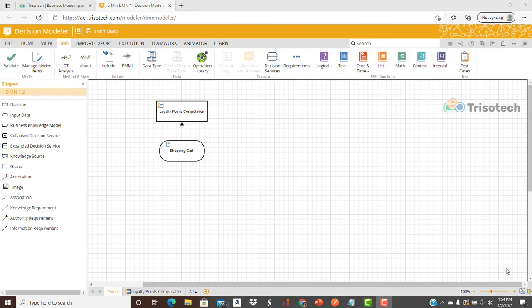First, we're going to export the metadata from Postman. Then we're going to import the OData metadata into the operational library of the Trisotech Decision Modeler. Then we'll add two business knowledge models, one that will retrieve customer records and a second one that will update the total sales and total loyalty points. So let's get going on our construction.